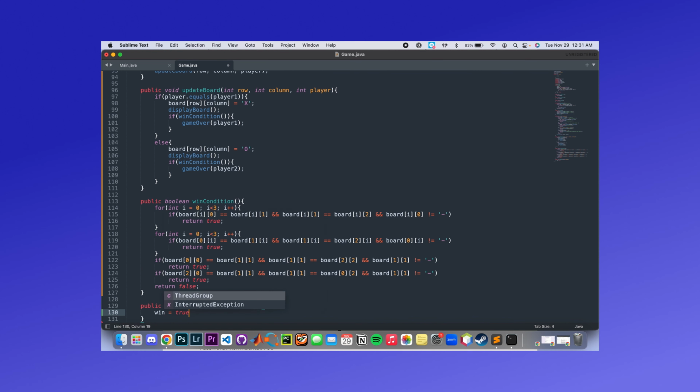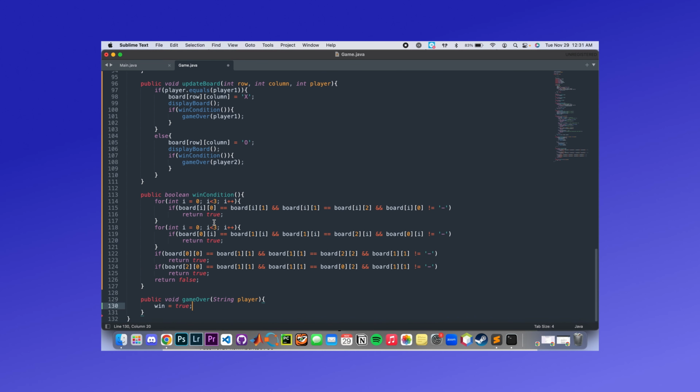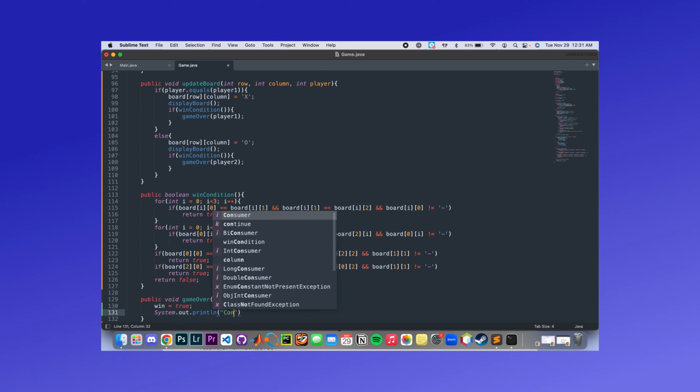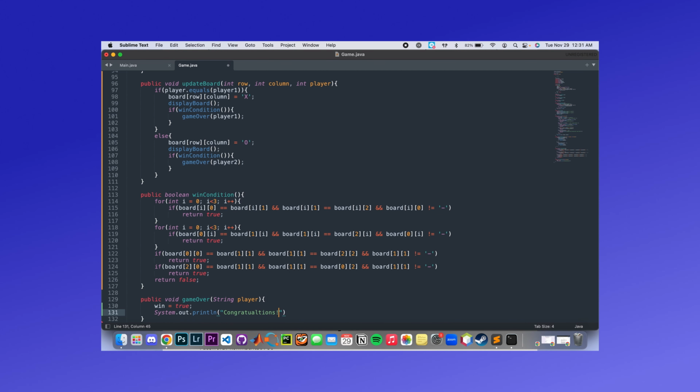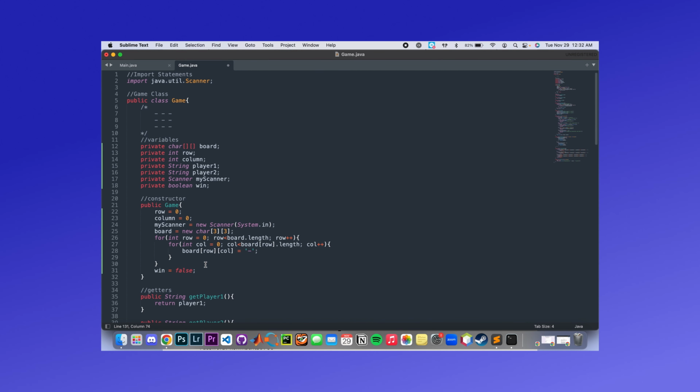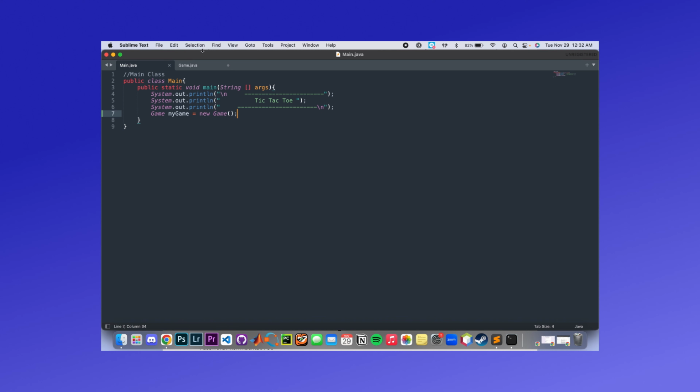This will set, when it's called up here, it's automatically going to set the global condition to true. Then it's going to do a short message, congratulations, and it'll say who has won. So player has won. For formatting purposes, we will put a new line. So once that's all true, that's basically all the code for the game. And now we're going to actually look at the code itself of the main function and play the game.